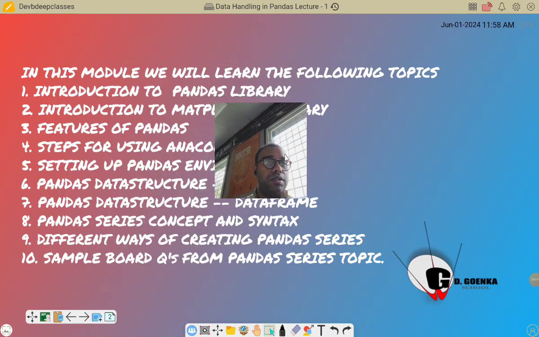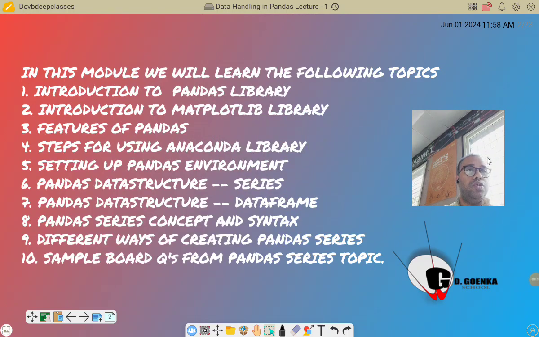So let's have a look at the topics that we are going to have in store for us. First up, we are going to have a look at Introduction to Pandas library. Then we are going to introduce you to the Matplotlib library, the two basic fundamental libraries required for data science in the chapter Data Handling using Pandas. Then we are going to have a look at the features of Pandas. Followed by that, there is a software through which we can use Pandas, which is Anaconda, and we are going to have a look at that as well.